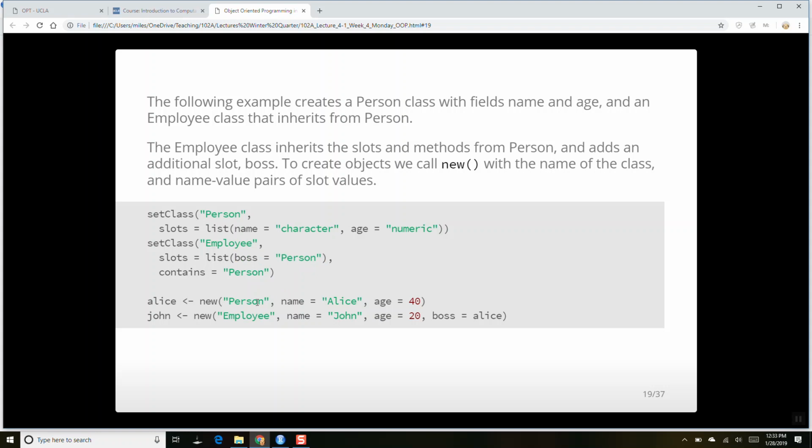Okay, so here Alice is going to be a new person where the name is Alice and the age is 40. And John is going to be a new employee, which means because he inherits from person, he's also going to have a name and an age, but he also has another field called boss, and boss needs to be a person object. And so we can put Alice in here for boss. But we can't put in just some random value here. The thing that goes into the boss field needs to be of class person, and so this will work out.